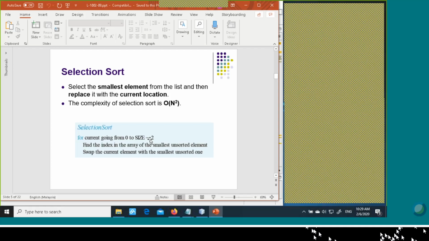Complexity is O(n square) for selection sort. That is the maximum. The algorithm actually is very simple. You cannot calculate a very accurate one, like okay, 100 items, 99 steps. We don't do it like this. We just put O(n square).